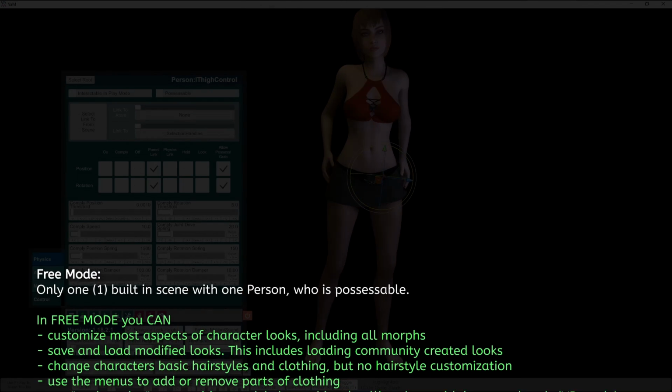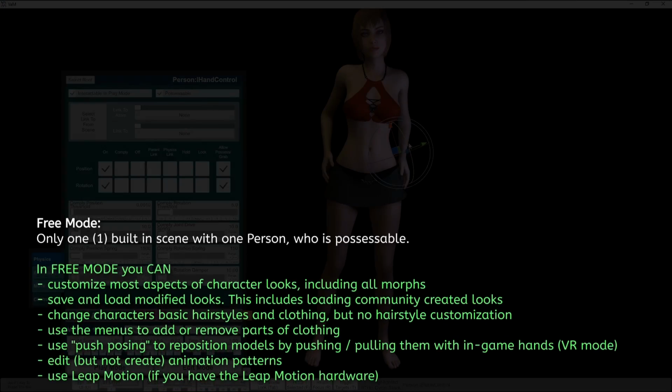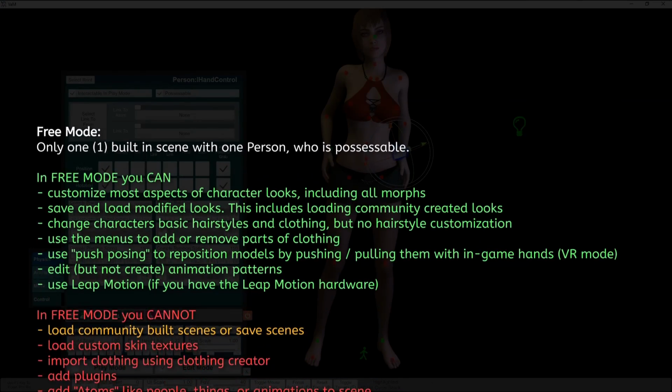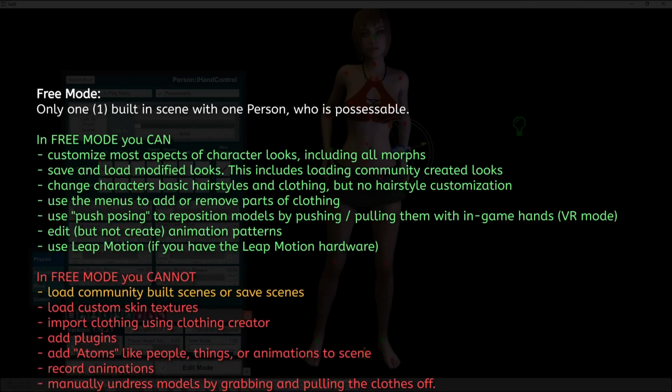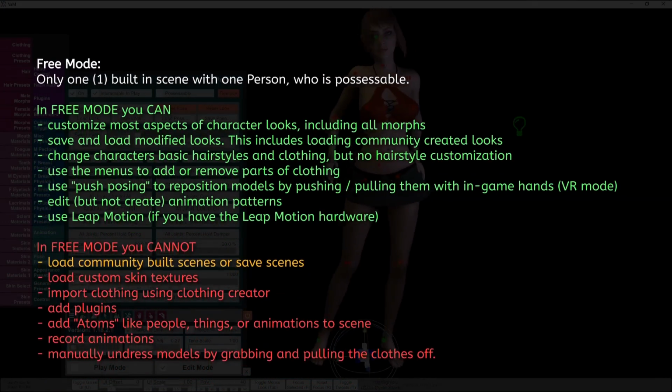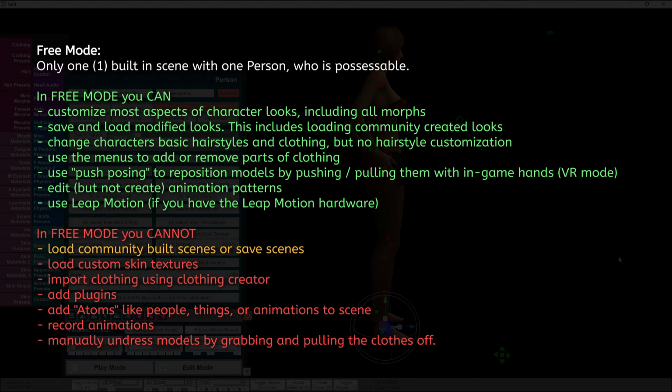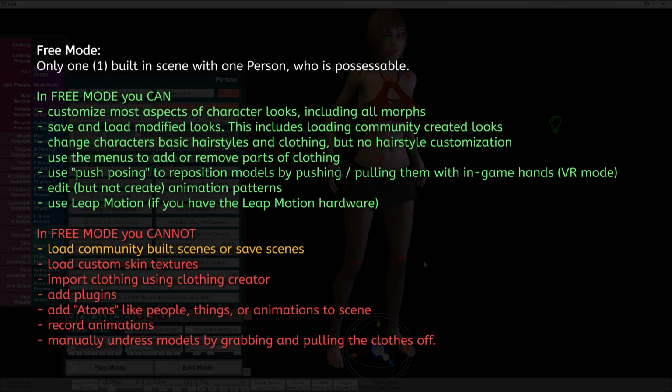Free mode. In free mode you can have only one built-in scene with one person who is possessable. You can customize most aspects of character looks, including the use of imported morphs. You can save and load modified looks. This includes loading community-created looks. You can change character basic hairstyles and clothing, including custom imported clothing, but you cannot customize them. You can use the menus to add or remove parts of the clothing.